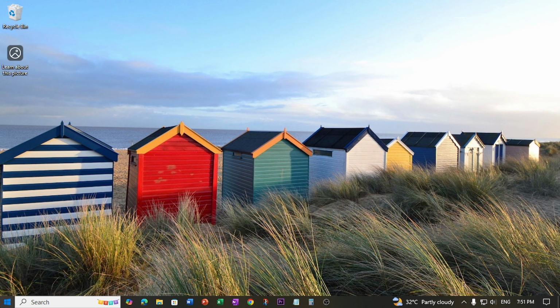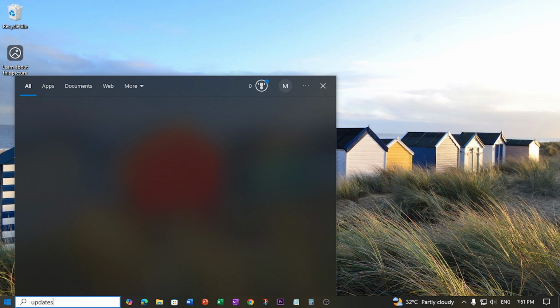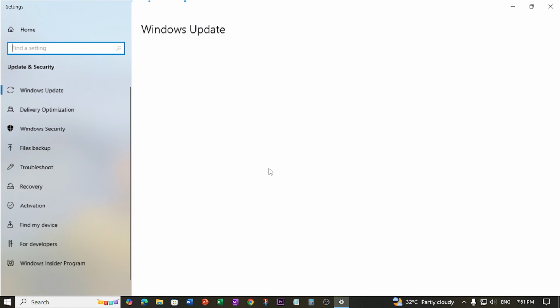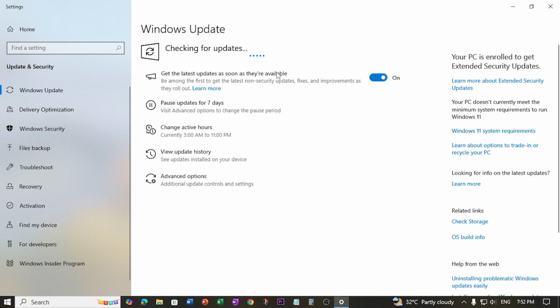In the start menu, search for updates. And here you will see check for updates. It will take you to the Windows settings and make sure your computer is updated. If you have any pending updates, you can install them. As I updated my PC, that's why there are no updates pending.